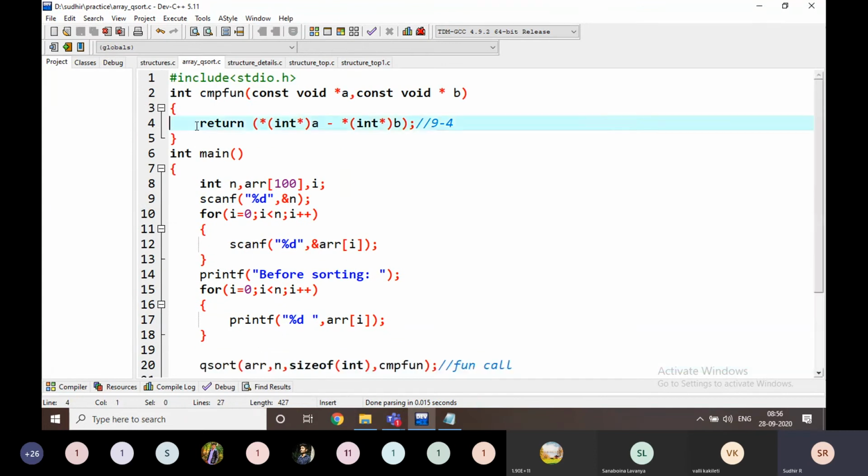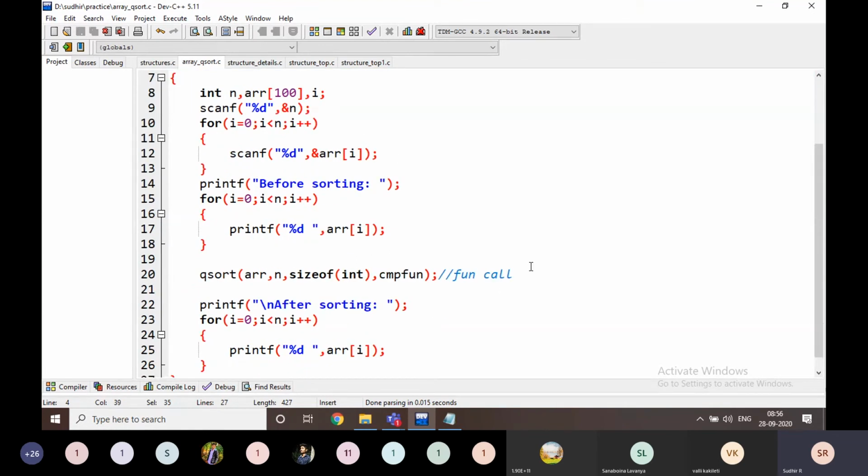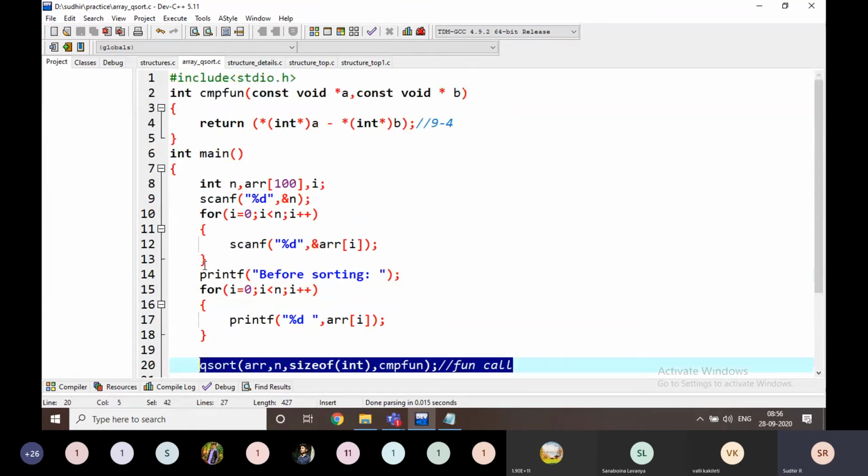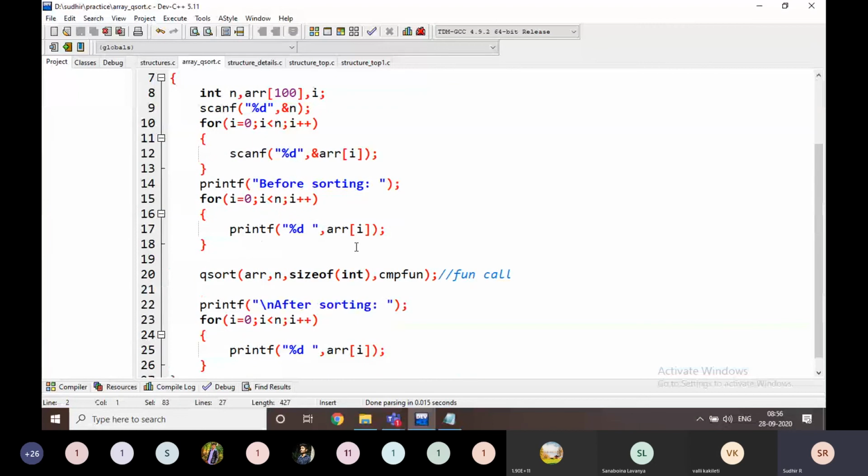And we have to write this one. That's it. If it is a positive value, there is no need to swap. If it is a negative value, it is going to swap. That's it. Just note down this line and this line. We can write any name, no problem. There is no need to write only cmp fun. You can write any name here. Just note it down, everyone.